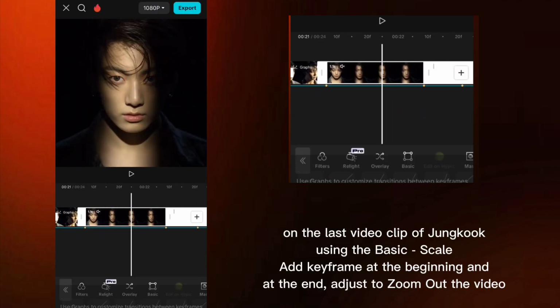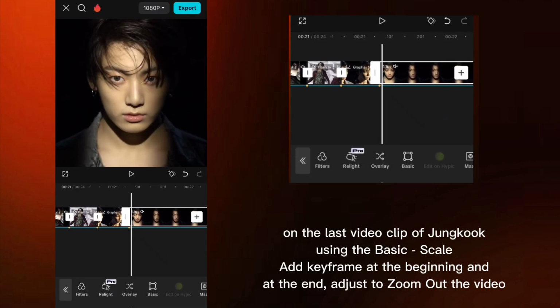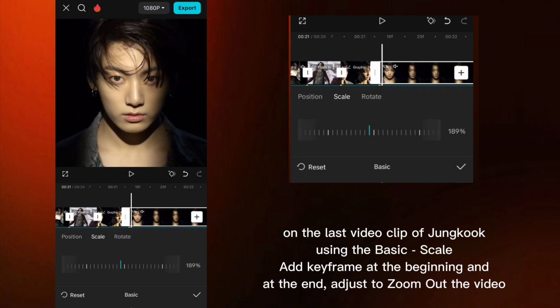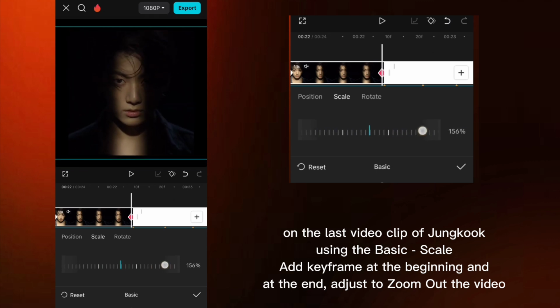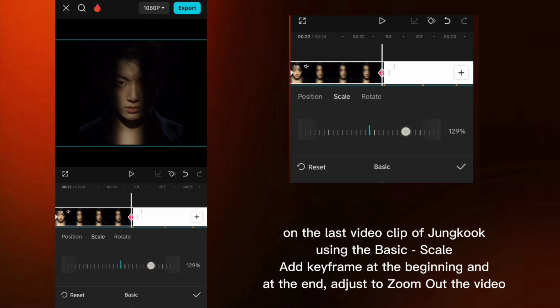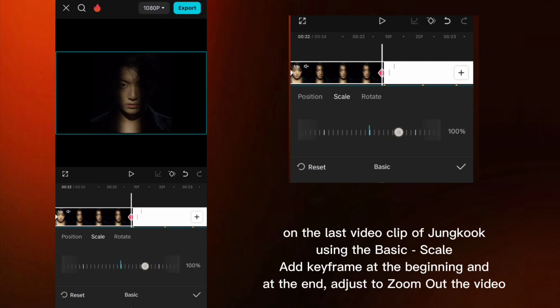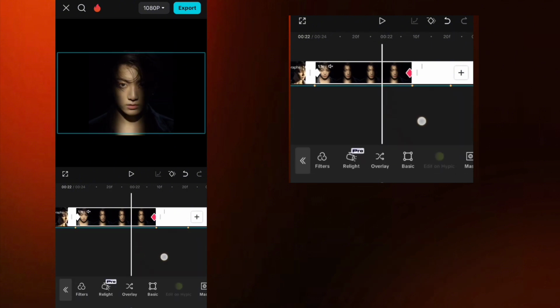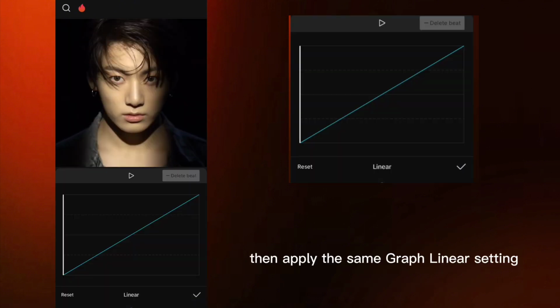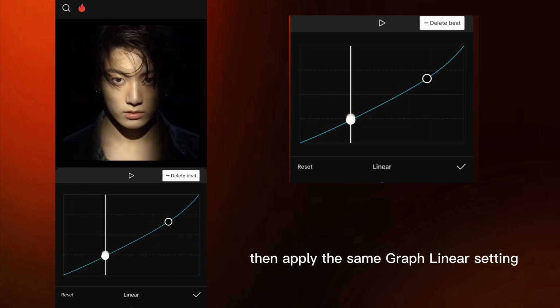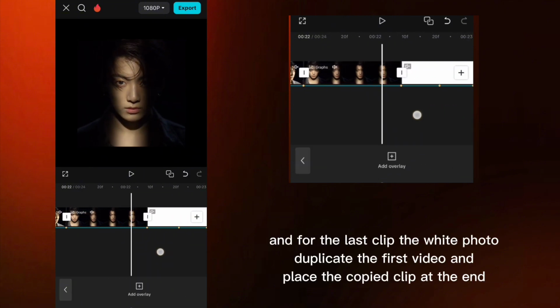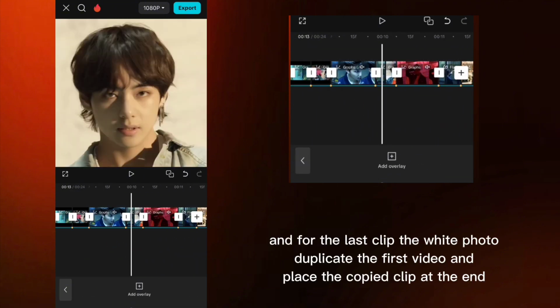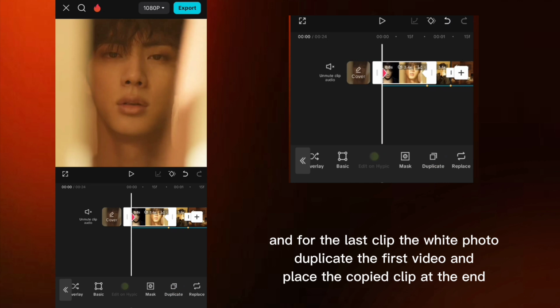On the last video clip of Jungkook, using the basic scale, add keyframe at the beginning, and at the end, adjust to zoom out the video. Then apply the same graph linear setting. And for the last clip, the white photo, duplicate the first video and place the copied clip at the end.